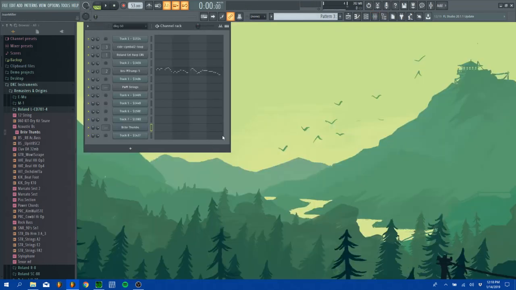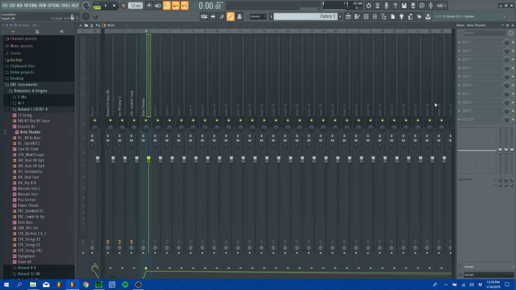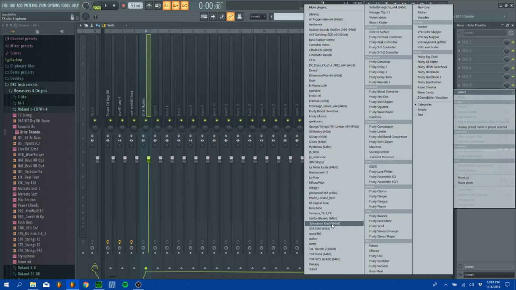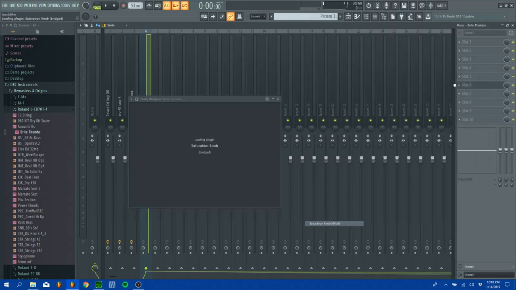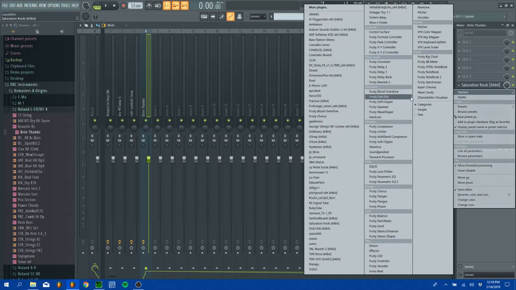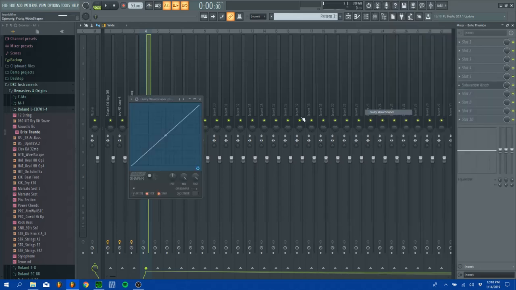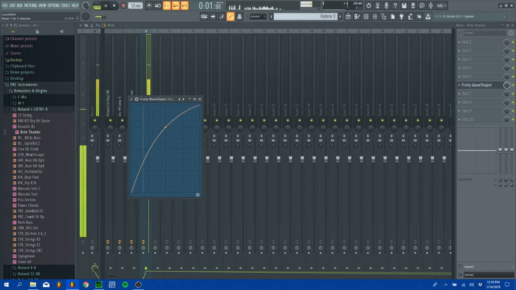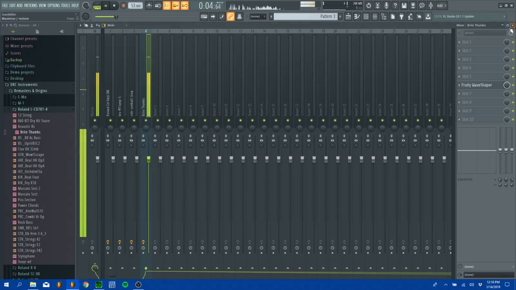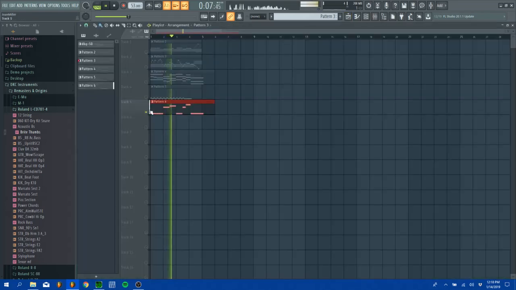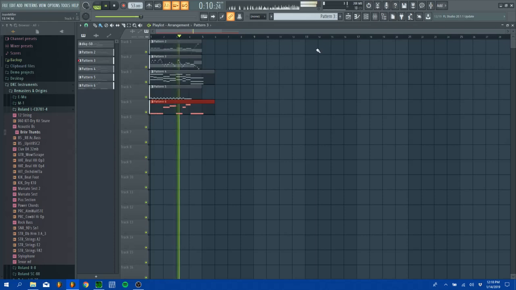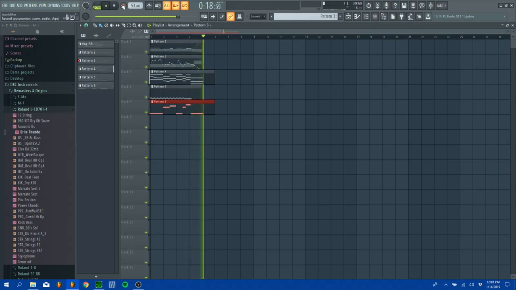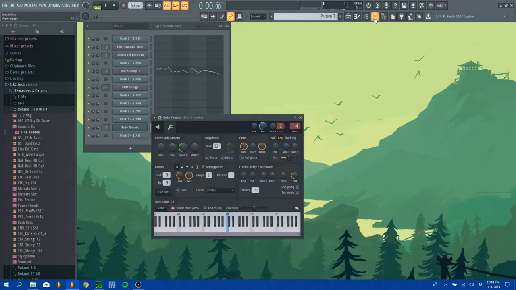I want to give that bass a little more punch, so let's go and distort it with saturation knob. Now, FL doesn't come with this one, so for an alternative, you could use wave shaper and then just drag this up. Yeah. And that sounds pretty perfect.